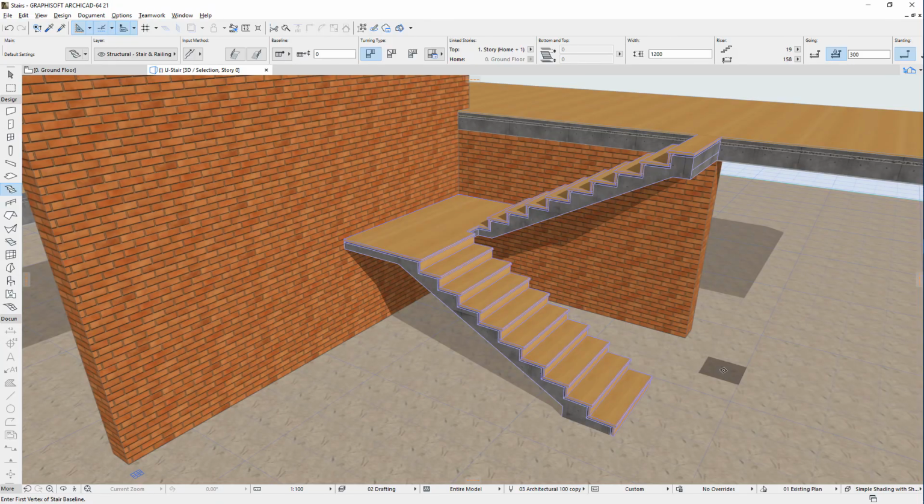From this example, we can see that both segment types and turning types need to be properly specified to achieve the desired stair geometry.